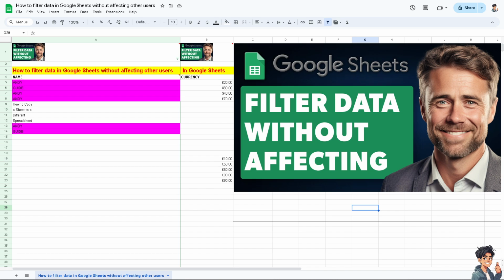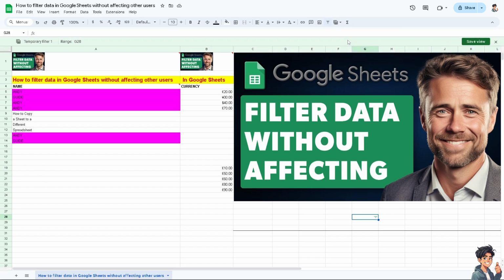Now, once you are on your worksheet, I want you to hover to the top corner where you can see the filter views. Click on it and click on the plus create filter view. All right, now once you've done that, you see it says temporary filter.